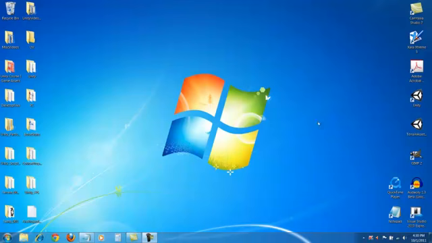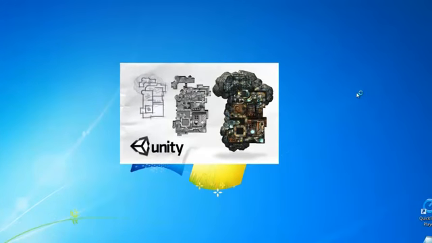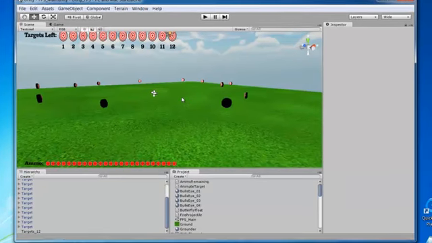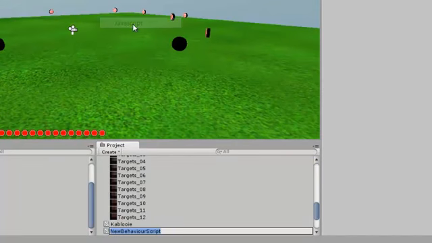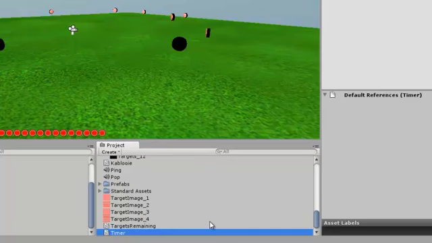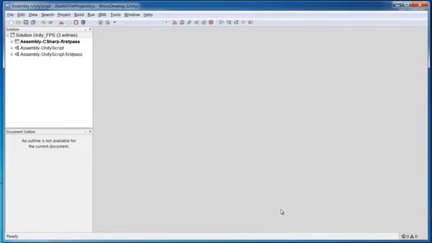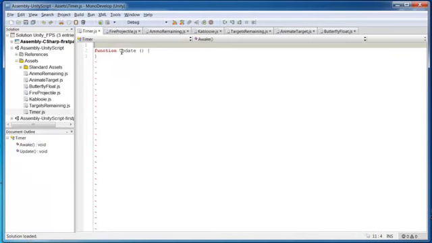So the first thing we need to do, of course, is open Unity. And there we go. And now we're going to create a script. So in our project window, create menu, JavaScript, and we're going to name this script timer. Click enter, double click to open it. And let's find the timer script. There it is. It's got this function called function update, of course.